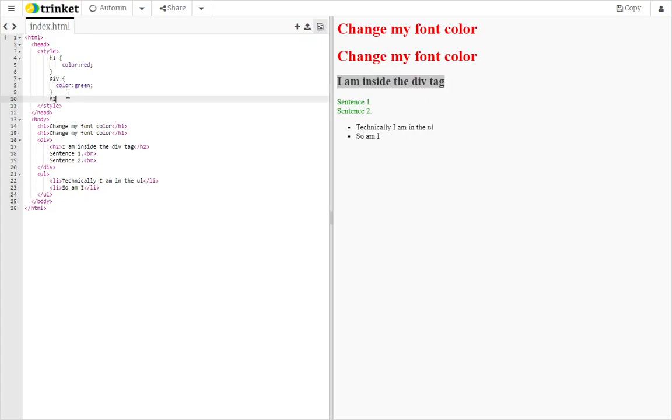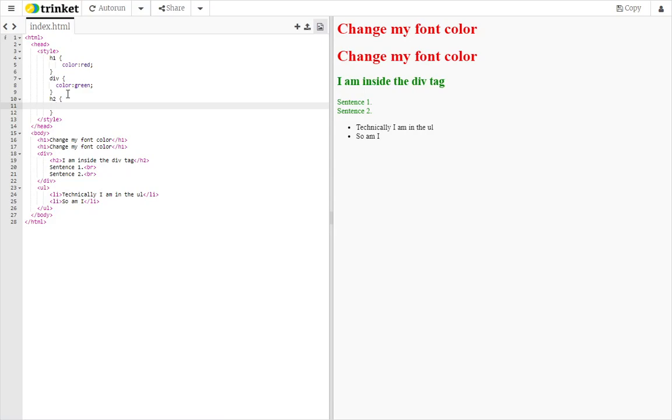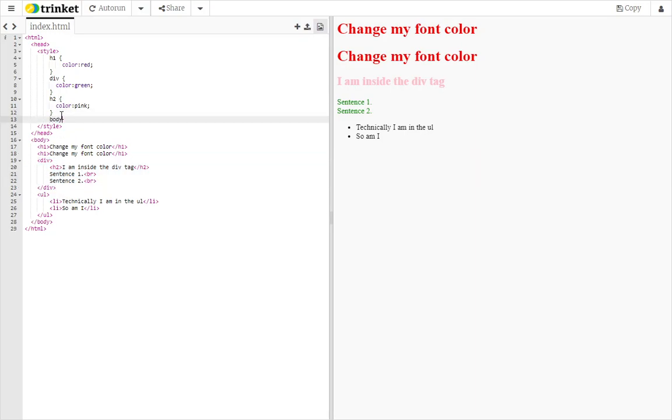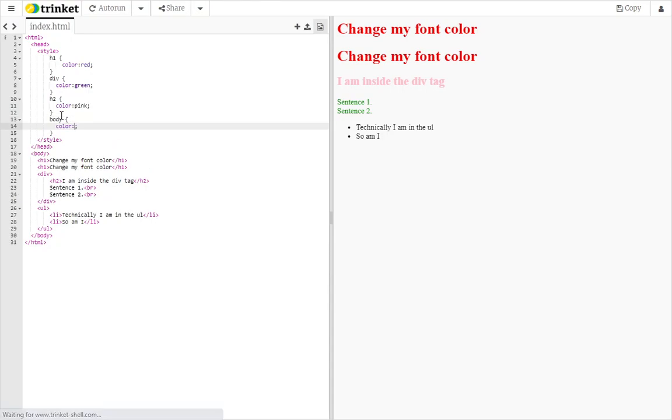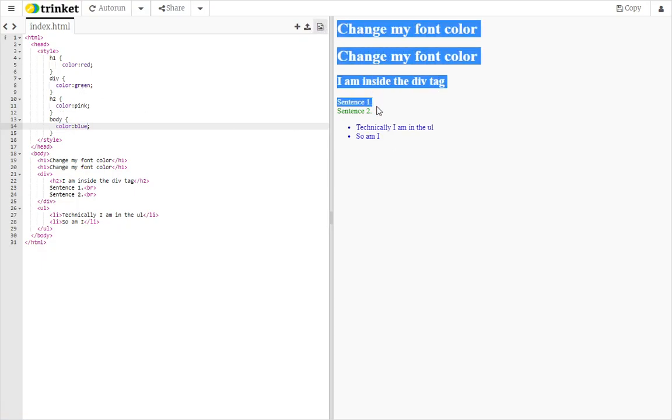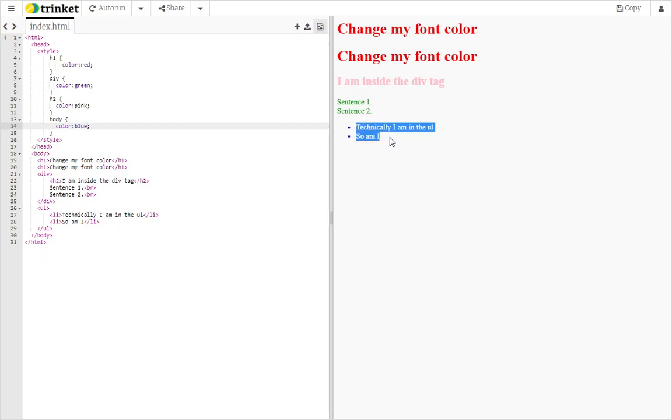So we can override it. If we want the H2 to be a different color, we do color pink, and now it overrides it. But you saw that it inherited it as well. We can do body real quick because that has everything in it. Give it color blue. All of these are already overridden. All that's left is this inside of here. This UL, and technically these LIs are inside of the UL, but they're their own tag, so they still get that blue from it.